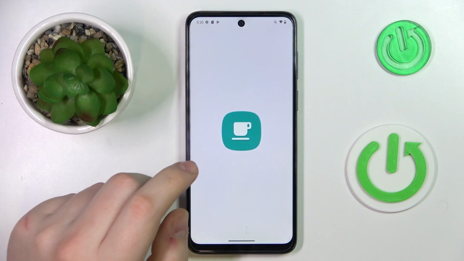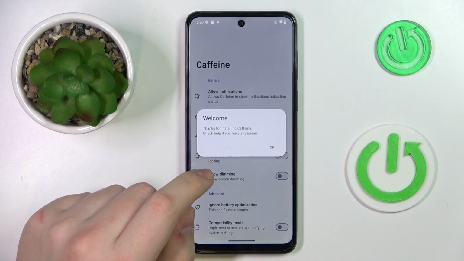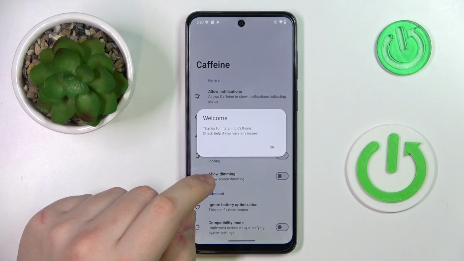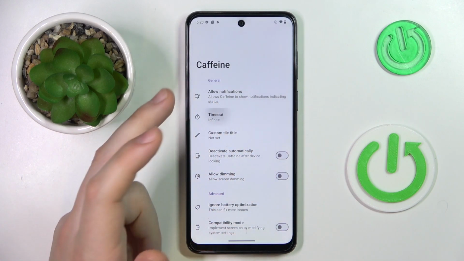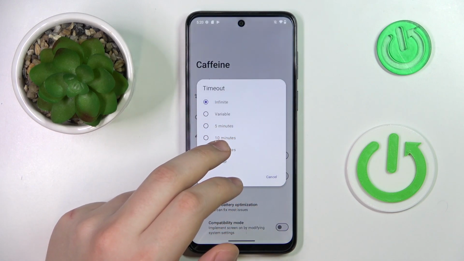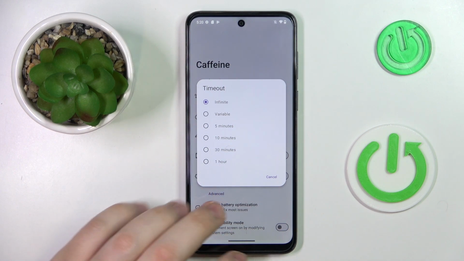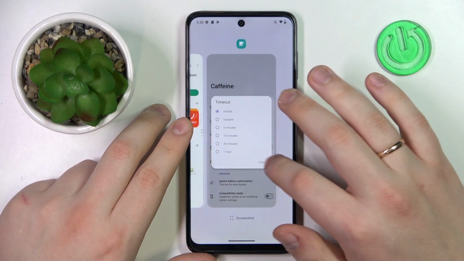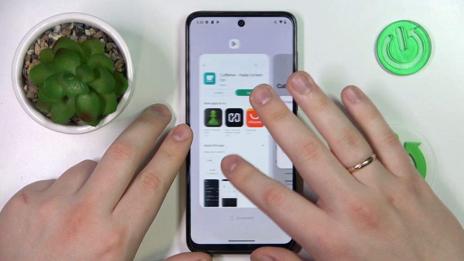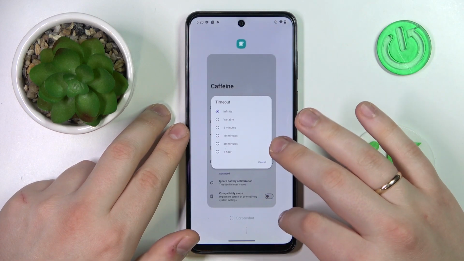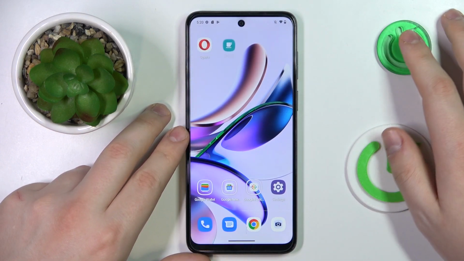Then launch it, and at the app itself, all that's left to do is to make sure that the timeout section has been set to the infinite value. And as long as the Caffeine app is active, or should I rather say stays active in the background, so make sure not to turn it off or close it, your screen will not go to sleep automatically at all.